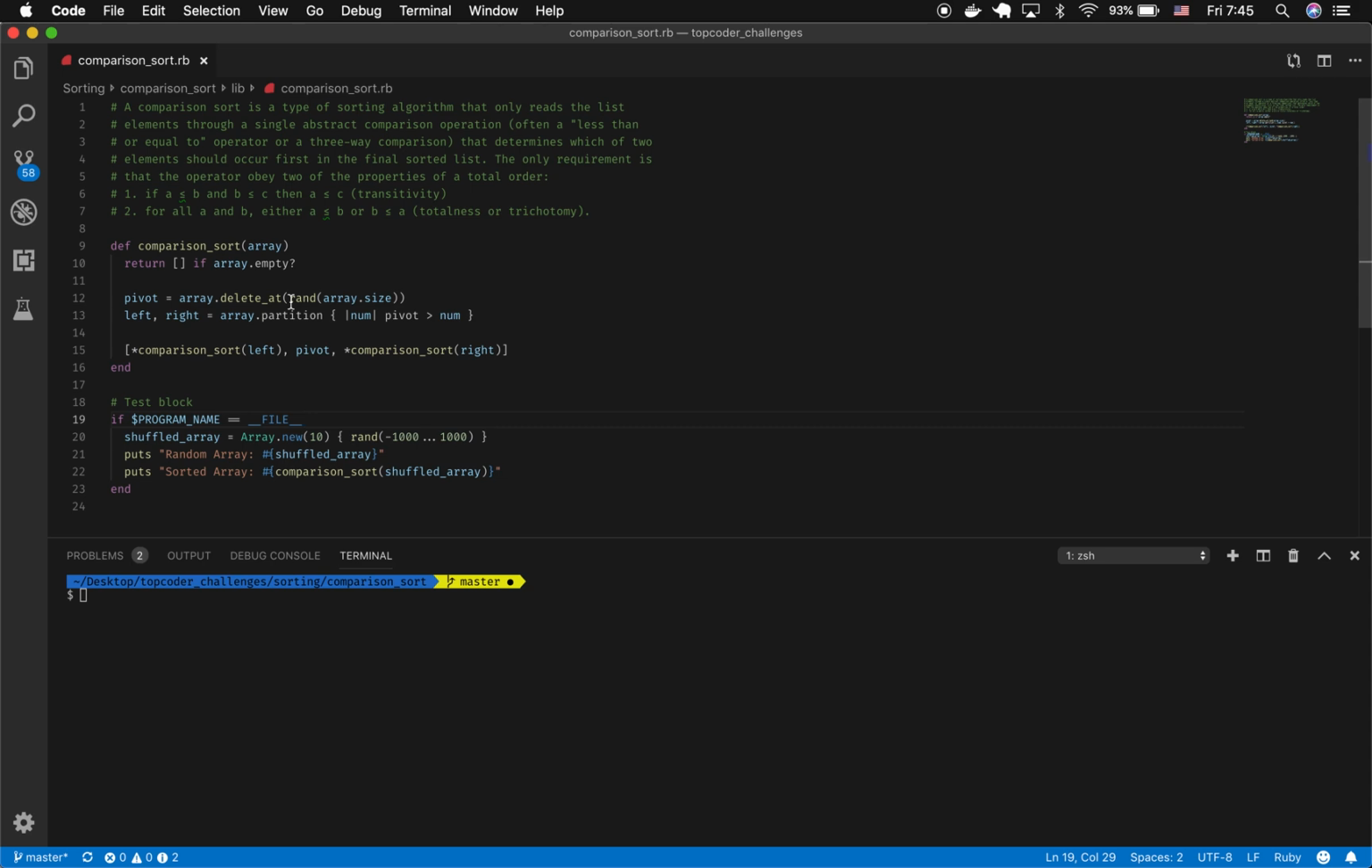Again, comparison sort is an overarching sorting method. It's not a specific sorting algorithm itself. So again, what I'm going to do is implement a variation of quicksort, and when I do this, we're going to see how comparison sort can be used to make this work.